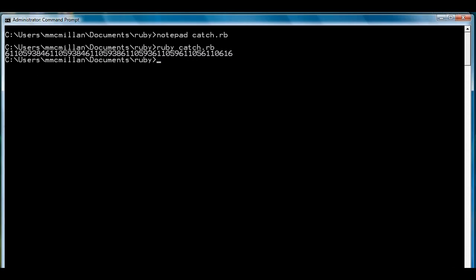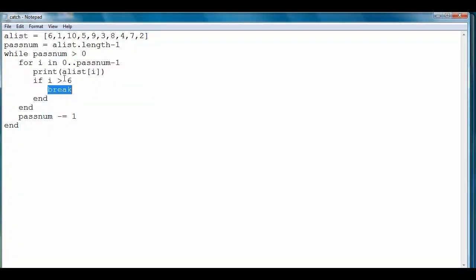Because if you go back and look at the code, the break only is associated with the for loop right there. And that's all you can do with a break. You can't break out of both loops. So one solution to that is something called a catch-throw. Let me show you the throw part first. For throw, you simply throw a symbol or a label, also what those look like.